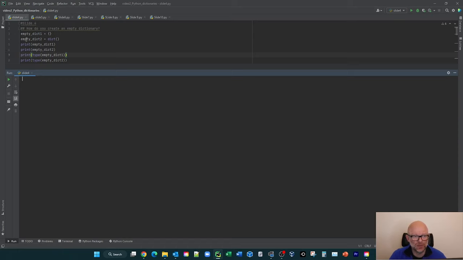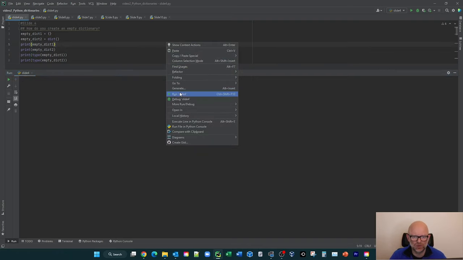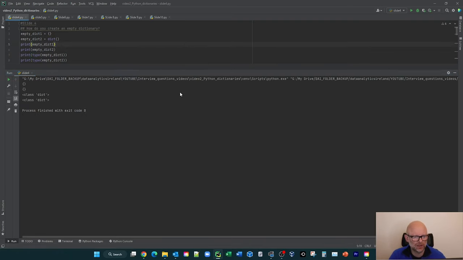Or you could just call the dict function here, and it will again create an empty dictionary. So if we run this now, okay? As you can see, that has created two dictionaries. The first one we created with the curly brackets, because they're for dictionaries, with nothing inside. The second one is just the dict function, but it has created an empty dictionary again with nothing in it. Both say the same thing.